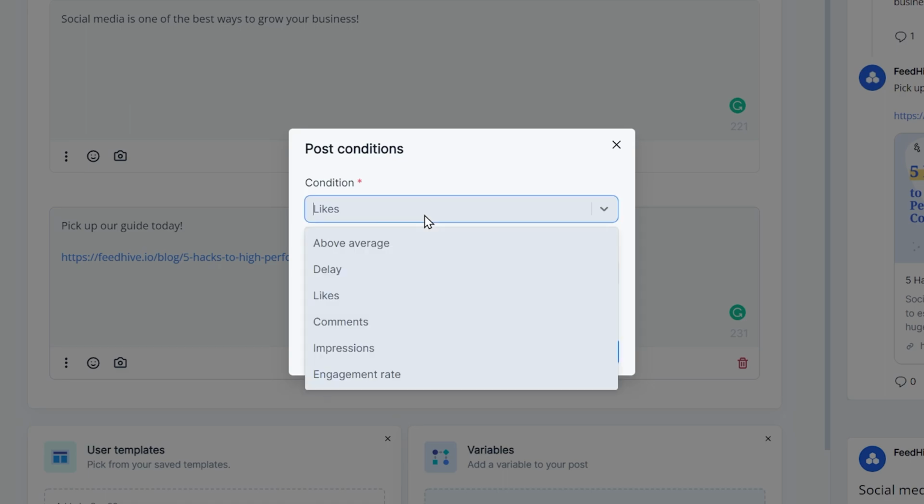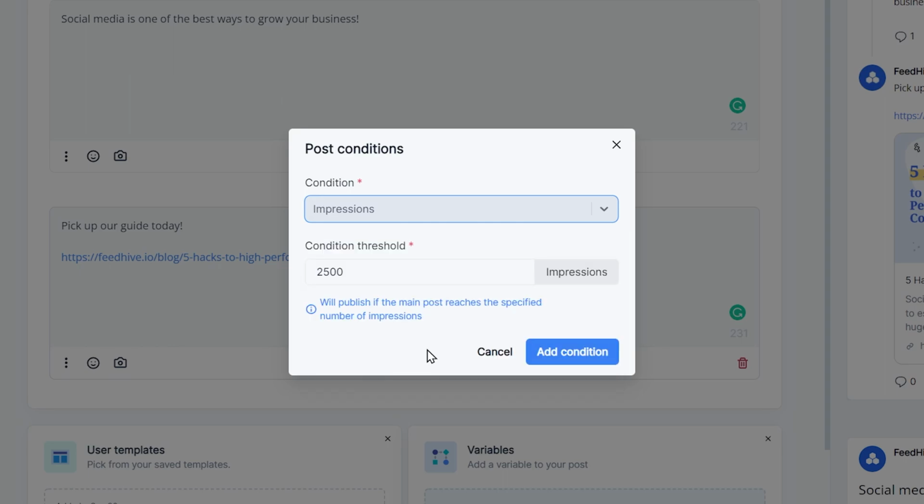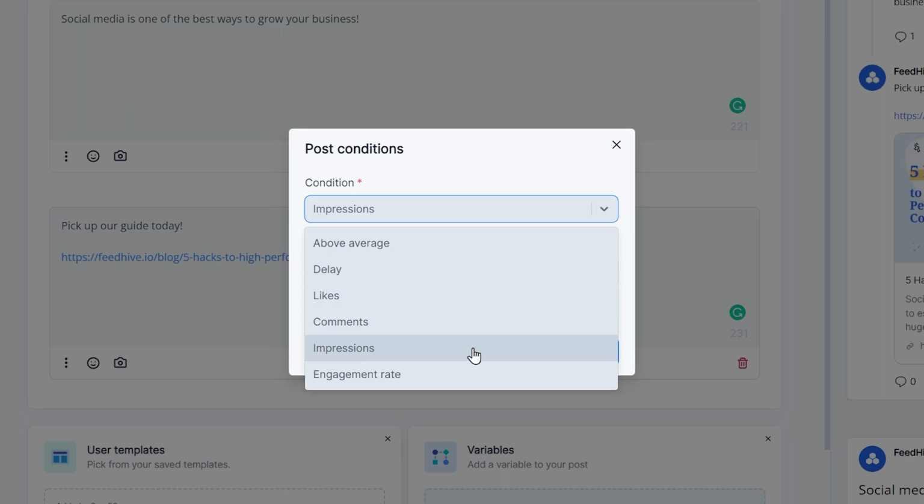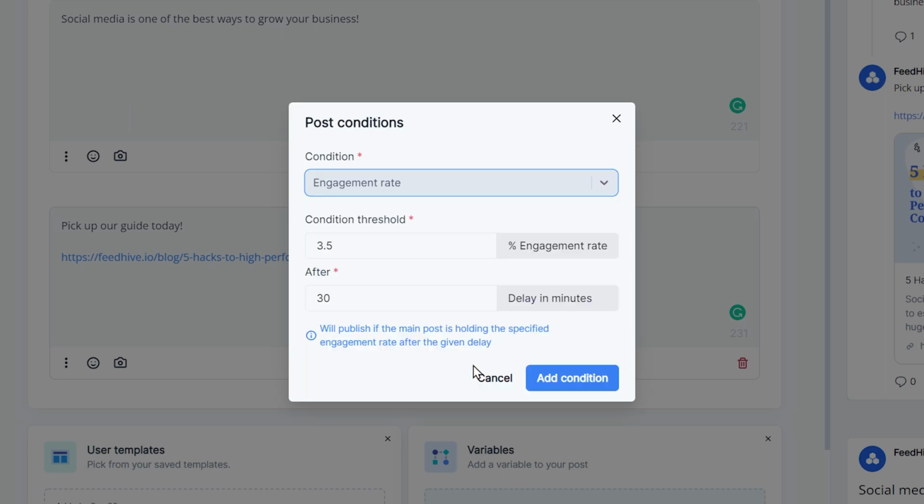In the same way, we can pick a number of comments instead of likes, or we can pick impressions, which will publish the comment after the main post has received a given number of impressions. A popular choice among marketers is using engagement rate. Here, we specify an engagement rate after a given delay. So, for instance, if the main post holds an engagement rate of at least 3.5% after a delay of 45 minutes, this comment will be published.